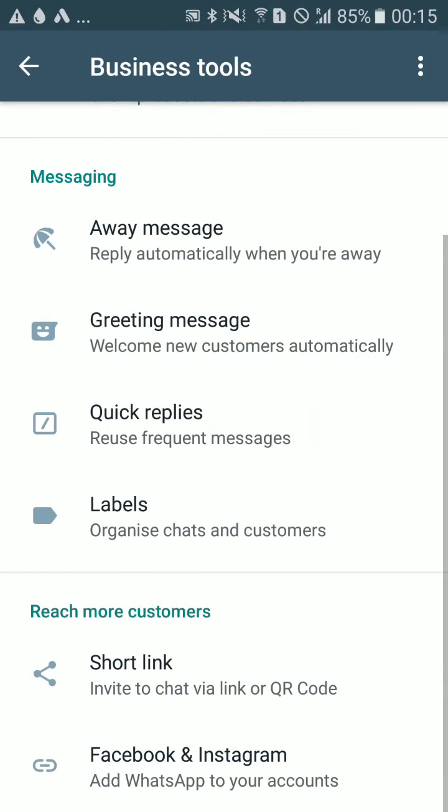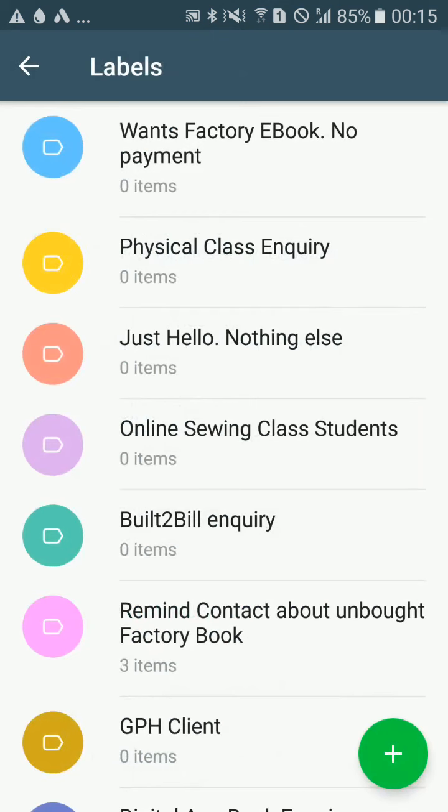Now, there's something I also like. I like the labels. If you want to organize your inquiries or your contacts, let me click on it. Anybody that wants the factory ebook and hasn't paid, I can put a blue label. Then I can send a message to everybody with the blue label. I don't have to be looking for them one by one.